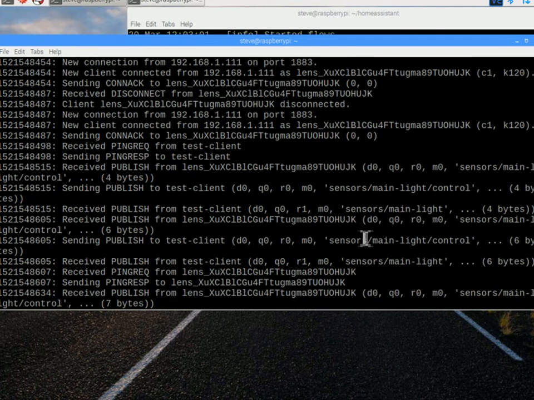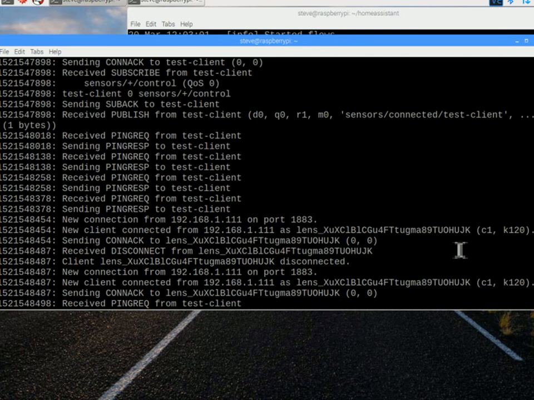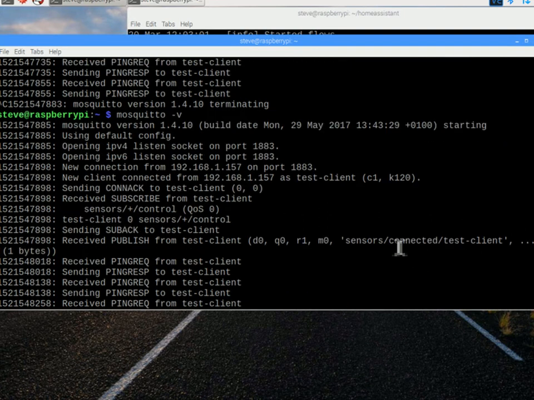Okay, and if I scroll back up here, I just want to show you what happened when the sensor actually connected to the broker. And there it is there. This here, it published on sensors connected test client. And remember from the slide I showed you earlier, we publish on this topic, which we're publishing a value of 1 to say we're connected, and when we disconnect we publish a value of 0. You can see it's published and it's only got 1 byte. We can't see whether it's 1 or 0, but it's only a single byte, which is our value. It should be 1.